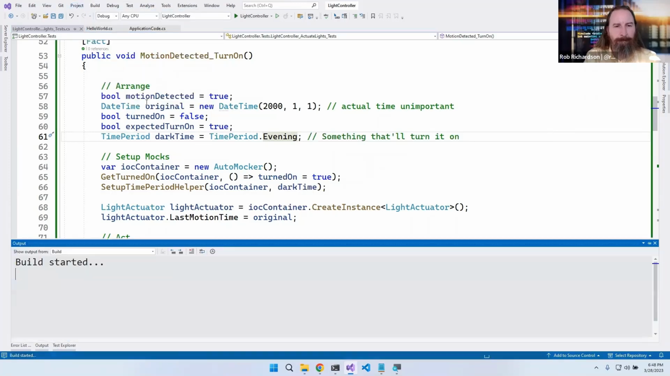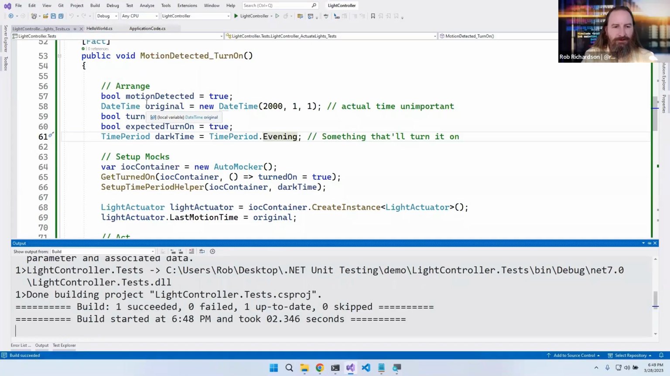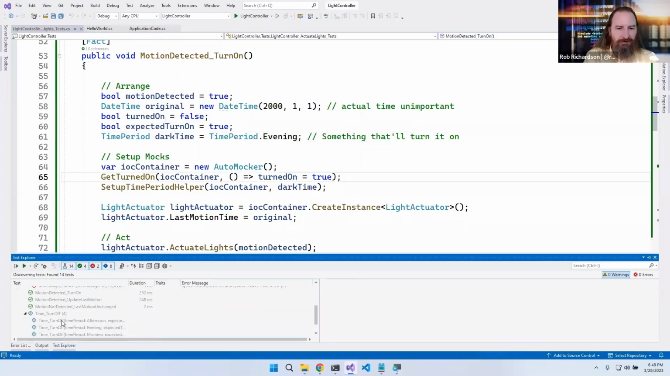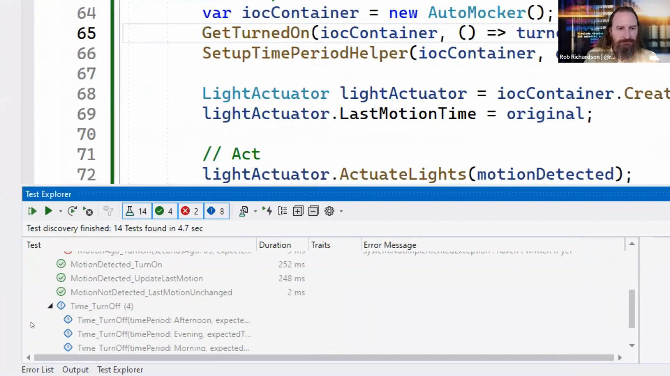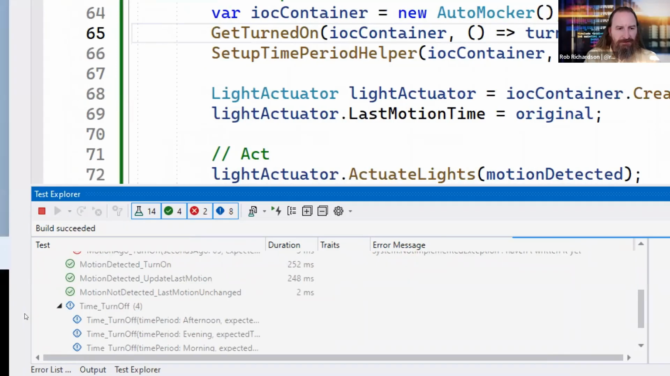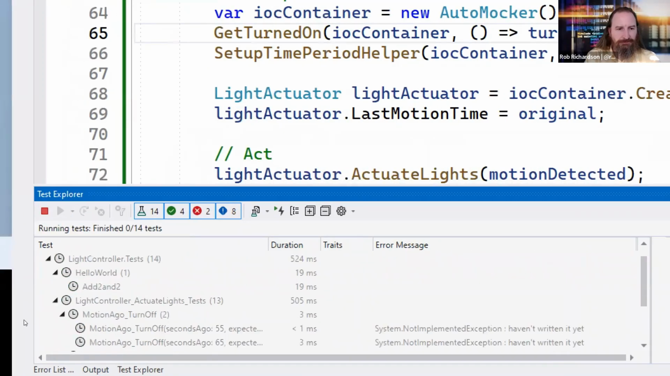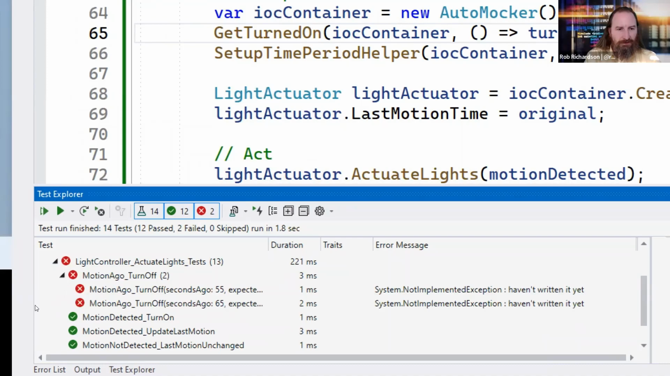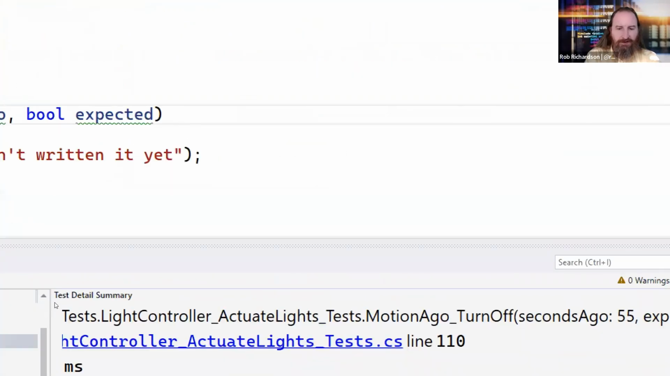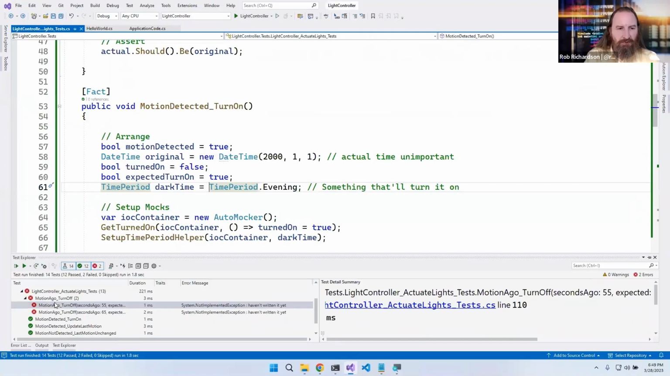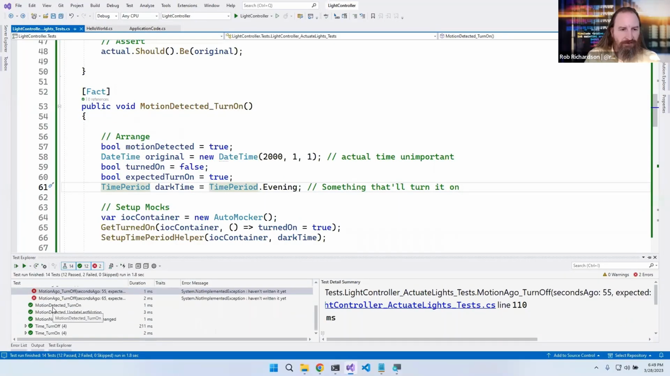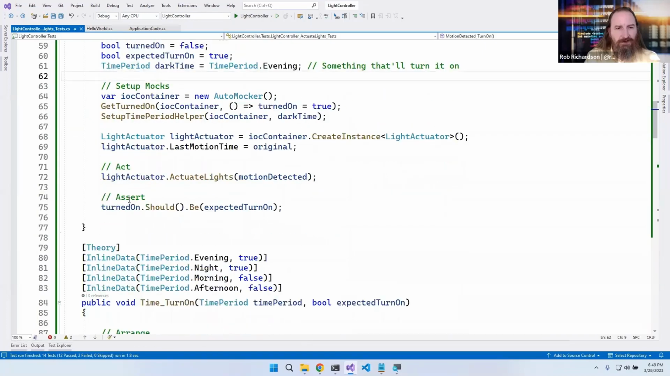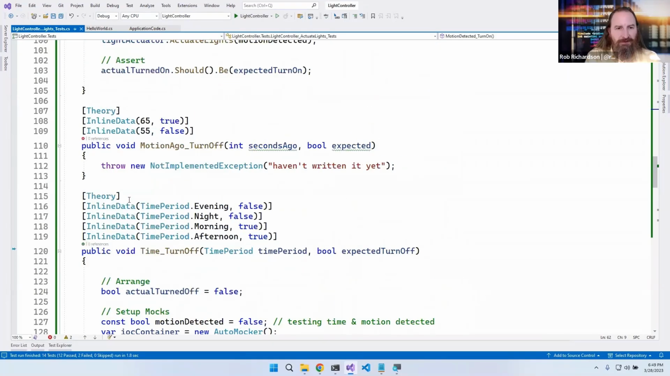Build. Okay, now we've got all green code. Excellent. Let's fire up our tests. Run all the tests, please. Yep, we haven't written that test yet. But all the other tests that we have are green. Excellent. So let's take a look at that last test that we want to implement.